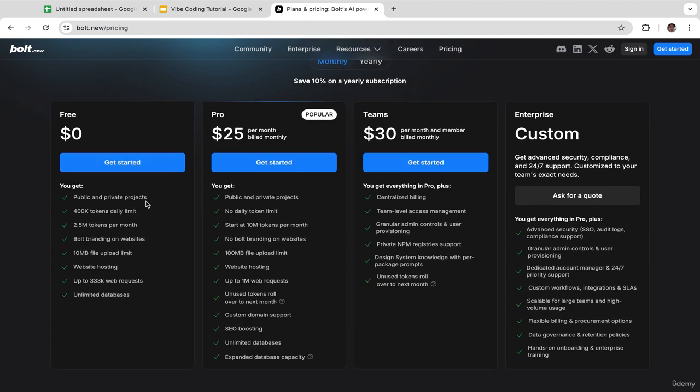Obviously, there are some limitations when it comes to the free plan. For example, your daily limit is 400,000 tokens. Your monthly limit is 2.5 million tokens. And for the file upload, your limit is 10 MB. So make sure that you are fully aware of these limitations.